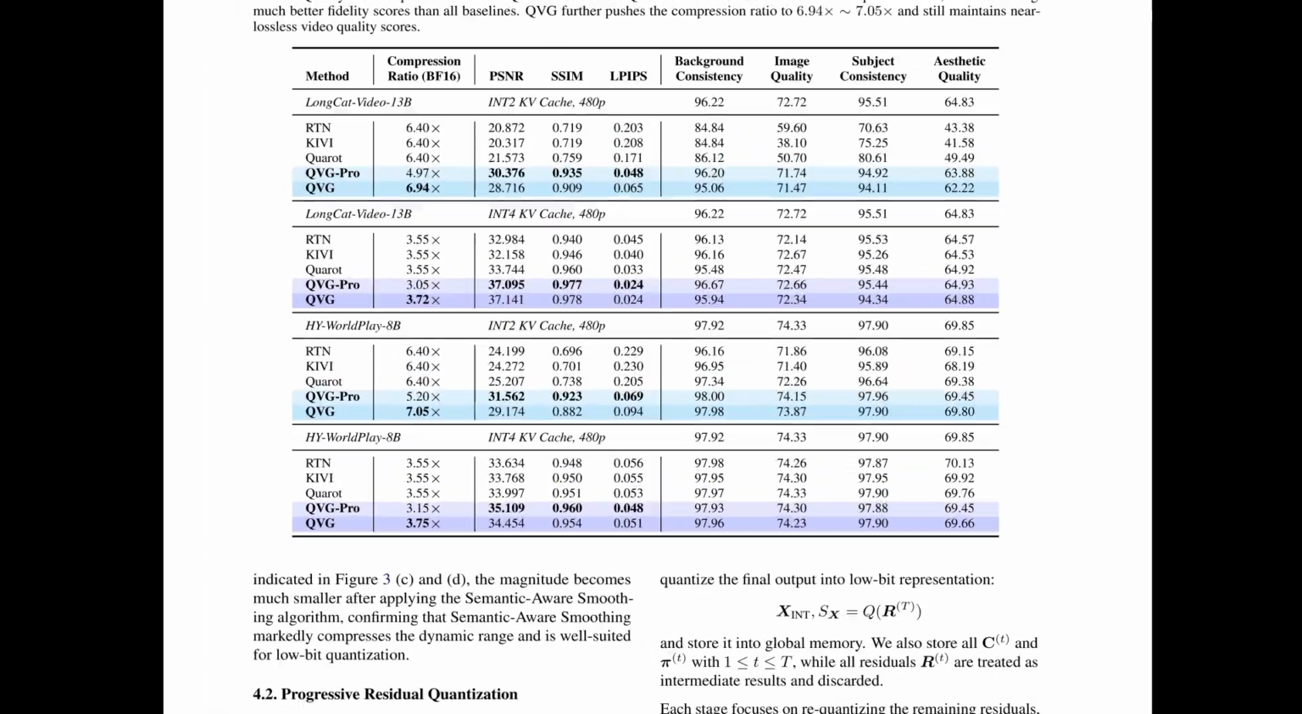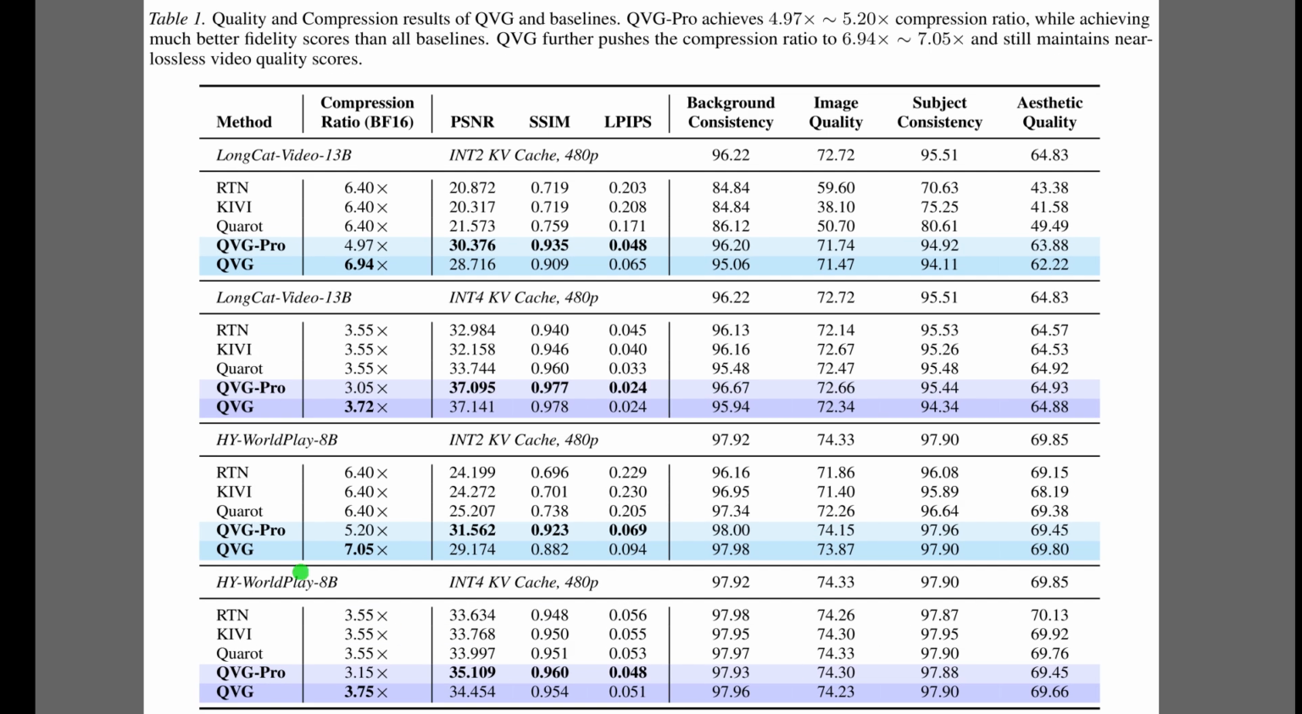Now, Table 1 validates these design choices with hard numbers, comparing the new framework against several baselines. Focusing on the top section for the Longcat video benchmark at 2-bit precision, the data reveals a clear divide. Standard methods like Kivi and Quaro achieve compression ratios of about 6.4, but their quality suffers significantly, with signal-to-noise ratios hovering around 21. However, looking at the bottom 2 rows of this section, QVG Pro and QVG tell a different story. The standard QVG model pushes compression to nearly 7 times, the highest tier, while maintaining a score of almost 29, proving it can save memory without sacrificing visual fidelity.